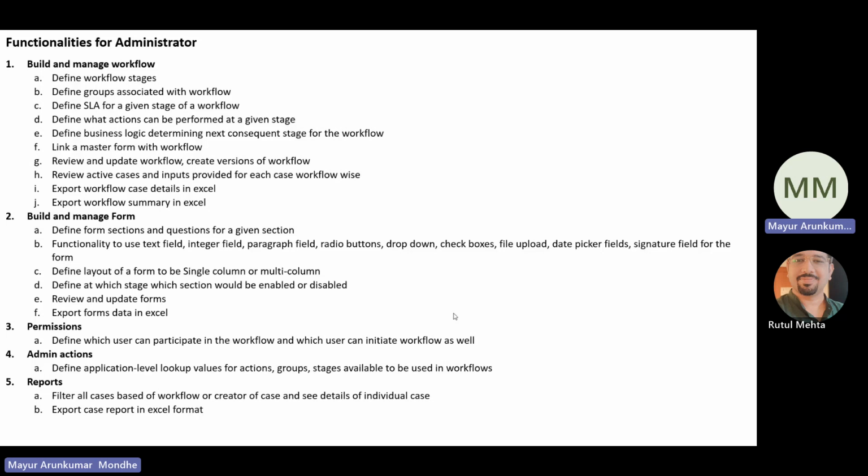And not only that, define and review the workflow, create versions of a workflow, review the active cases, and provide inputs for each workflow. Export workflow details in Excel, export workflow summary in Excel. These are the functionalities which are provided for the administrator.